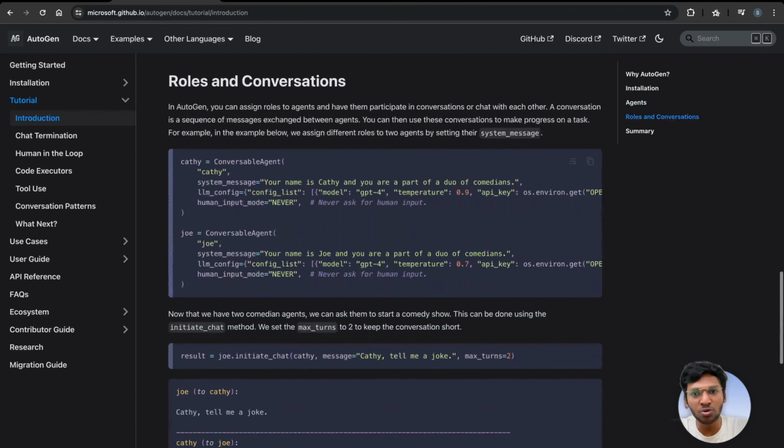Then when it comes to roles and conversations, here come the multiple agents. One agent is known as Kathy, and the system prompt is: your name is Kathy, and you are part of a duo in a comedy. Then here comes the config.